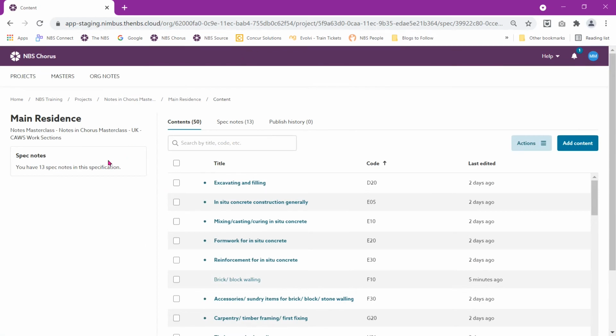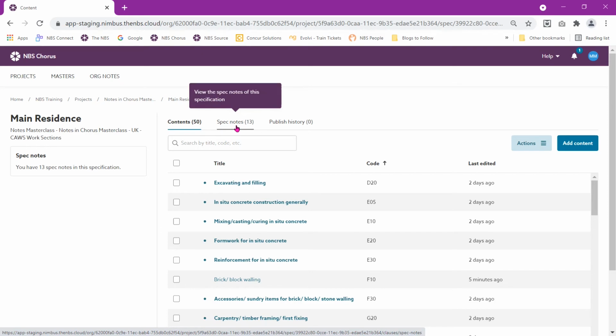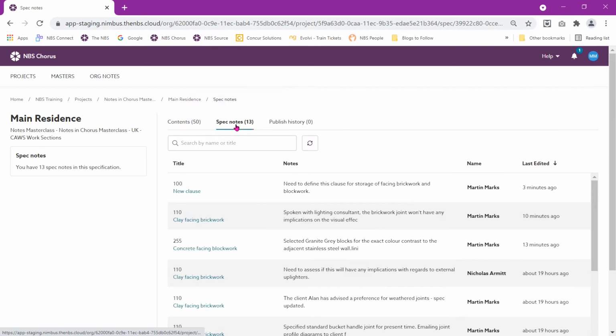It tells me at the left-hand side that I have 13 specification notes in this specification. I can also see that from the Spec Notes tab at the top of the contents list here. And if I click on that, I can see a summary of all of the notes, who wrote it, and when it was added or last edited.